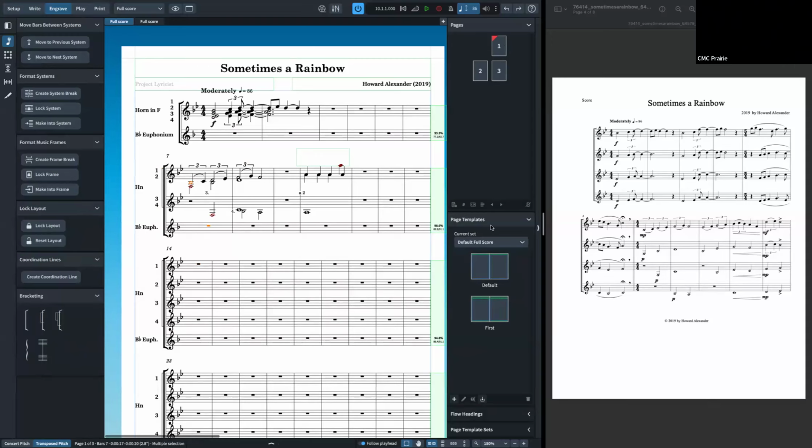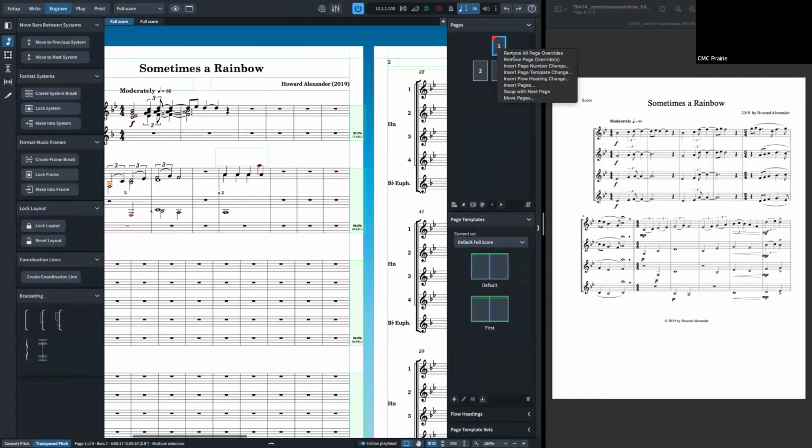On the side here are your page layouts, and these are very useful. For example, if you are creating a show for someone, like musical theater or whatever, and you want your parts and scores to always have the same layout when you start a new flow. So these allow you to change how your page numbers start, or insert a flow heading change, which is like your movement titles. You can insert pages.